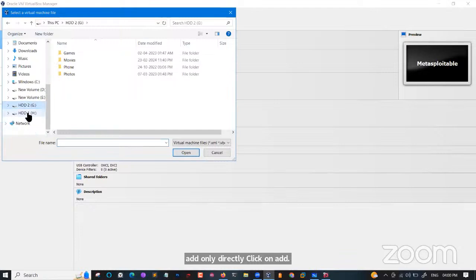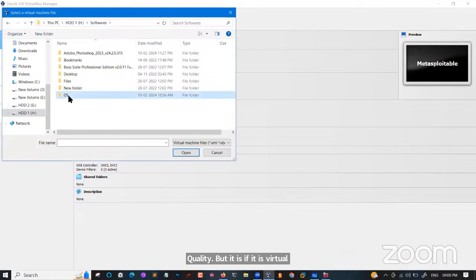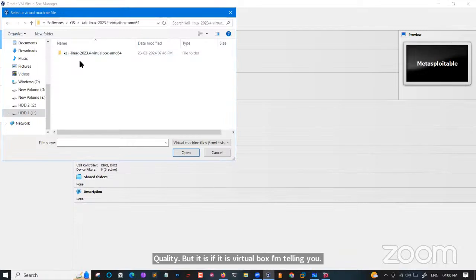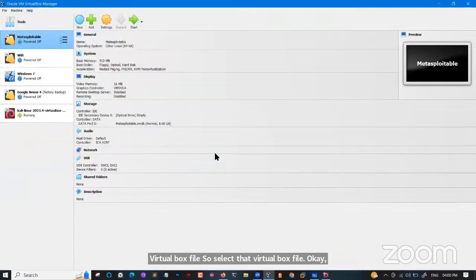If it is VirtualBox, I'm telling you, go to the VirtualBox file of the OS. Select that VirtualBox file and click on open. So it will be the same as VMware.